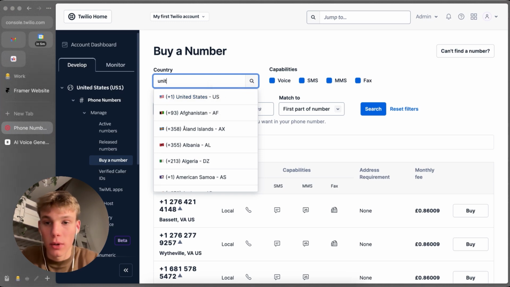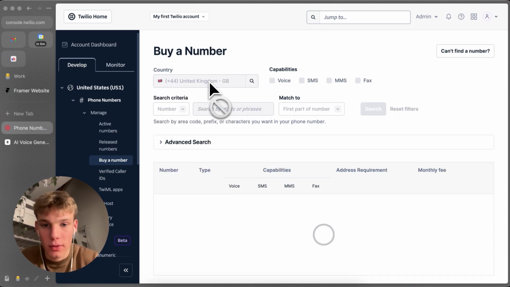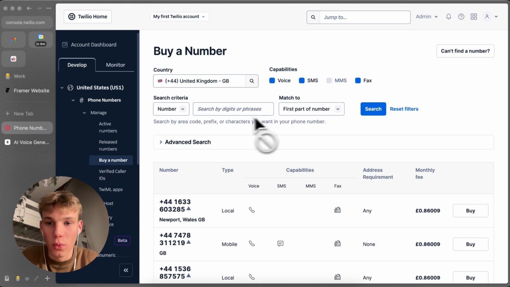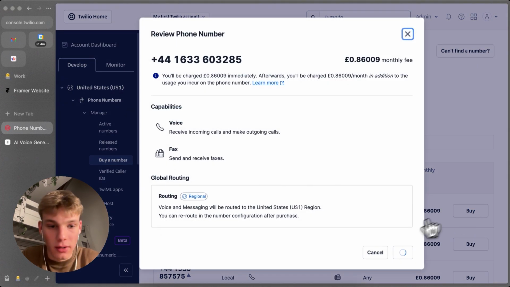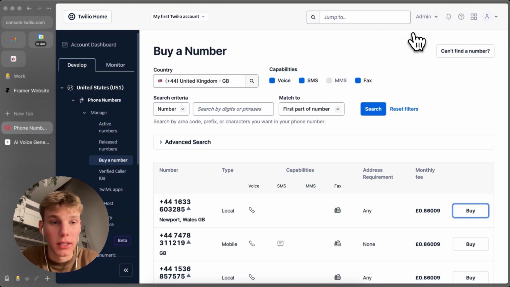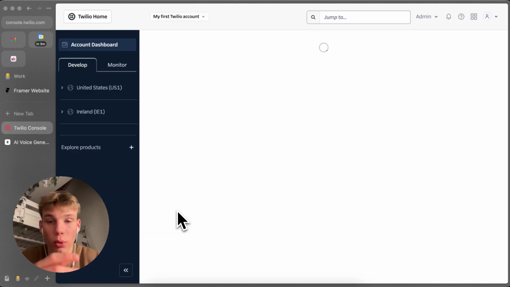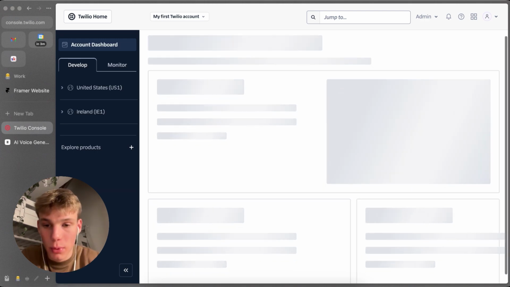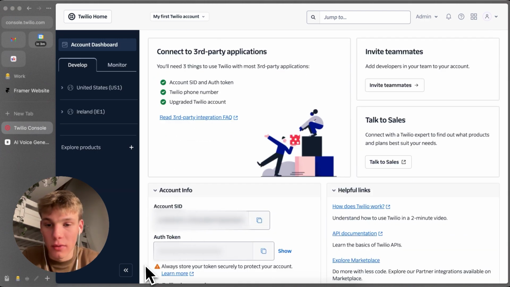So let's say I wanted to buy a United Kingdom number. That's where I'm from. We could just simply buy, press OK. I'm not going to do it because I have a number already to add to the Elevenlabs. But then you would press simply buy and go from there. So once you bought your number and you could go back to the dashboard, then we have to grab these two pieces of information, which is the account SID and the auth token.